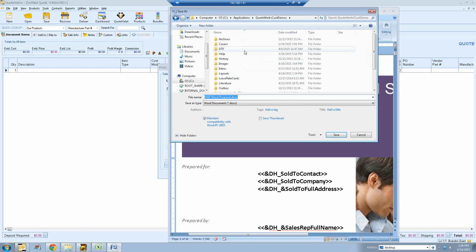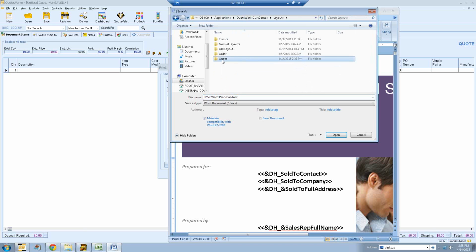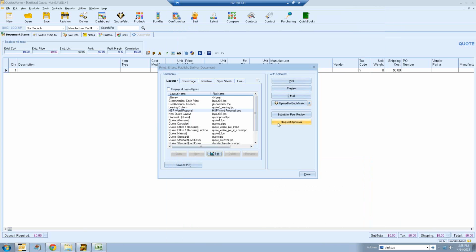So wherever you have installed QuoteWerks, in that directory, there's a folder called Layouts. And you just double-click in there, and then you want to click Quote. So there's going to be a folder called Quote. Double-click in there, and then you name your Word layout. And then once you've done that, you may have to actually close QuoteWerks for that to show up. But once you do that, it'll show up here under your Deliver window.